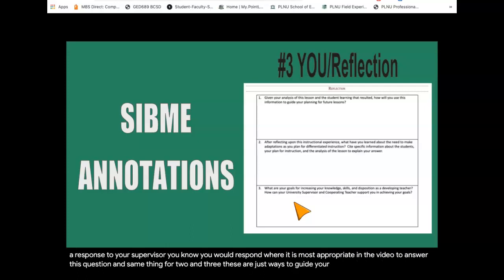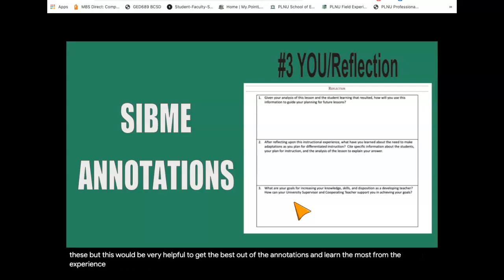Your supervisor may not give you these, but this would be very helpful to get the best out of the annotations and learn the most from the experience, and still keep the process moving forward as to what we would do, aligned with what we would do in real time in person.